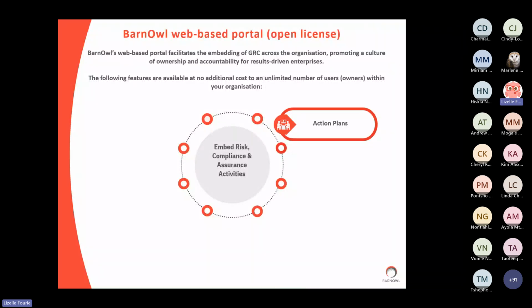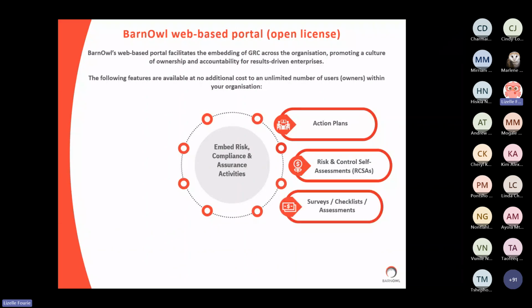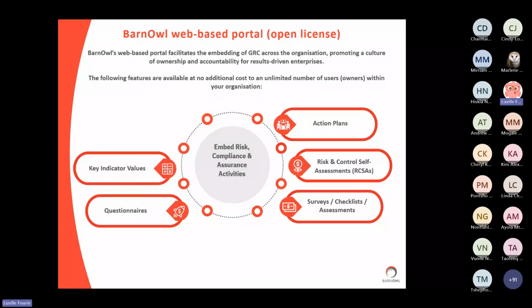So some of the examples that I'm going to show now are, first of all, action plans. I think this is the feature that's probably used the most within BarnOwl. And then we're also going to look at risk and control self-assessments. We call this voting as well in BarnOwl. We will also look at the survey functionality, also referred to as checklists or assessments within the software. We will also look at the questionnaires, which are a little bit more flexible. And we're going to look at inserting key indicator values.